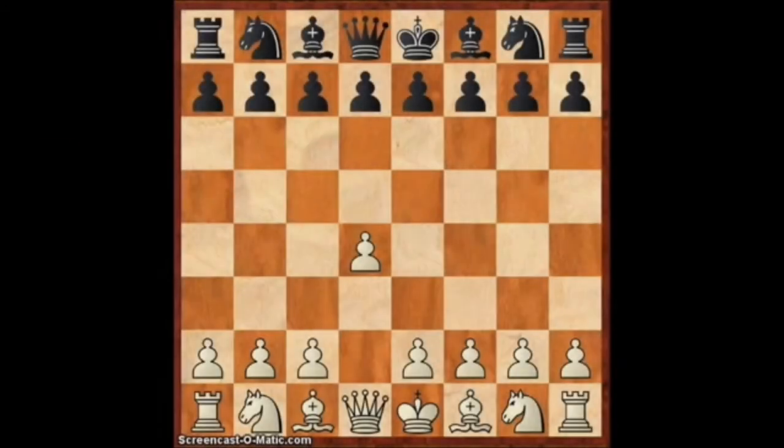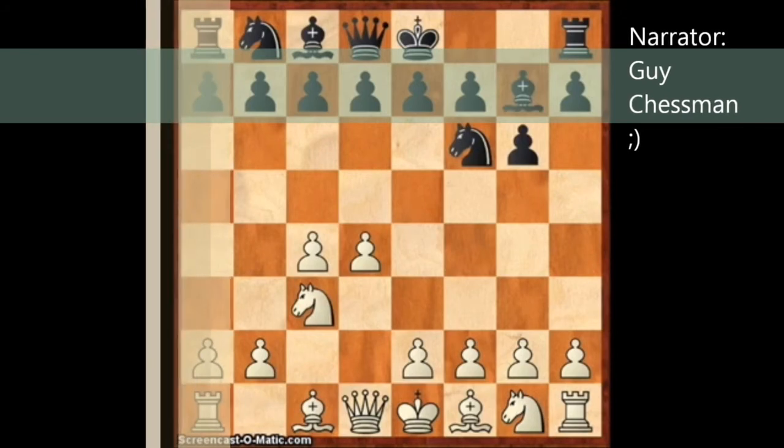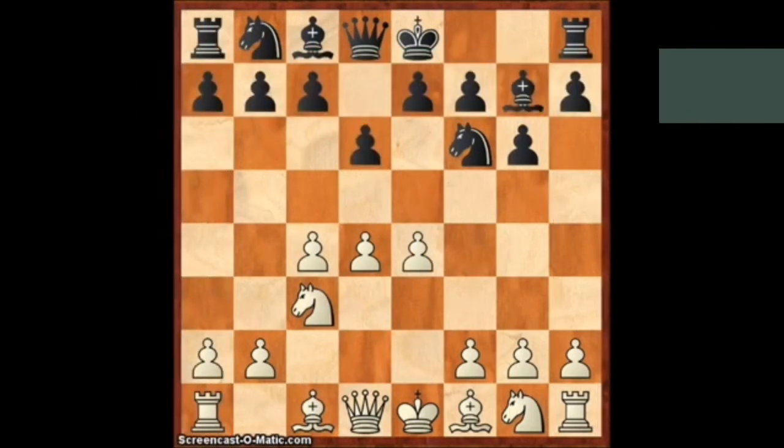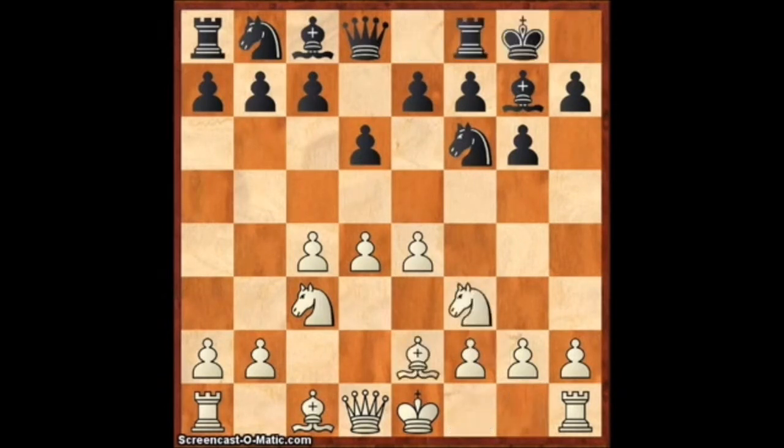Pawn to d4. Let's get started. Knight to f6, pawn to c4, pawn to g6, knight to c3, bishop to g7, pawn to e4. Now pawn to d6, a King's Indian defense. Knight to f3, castles, bishop to e2, simply preparing to castle.